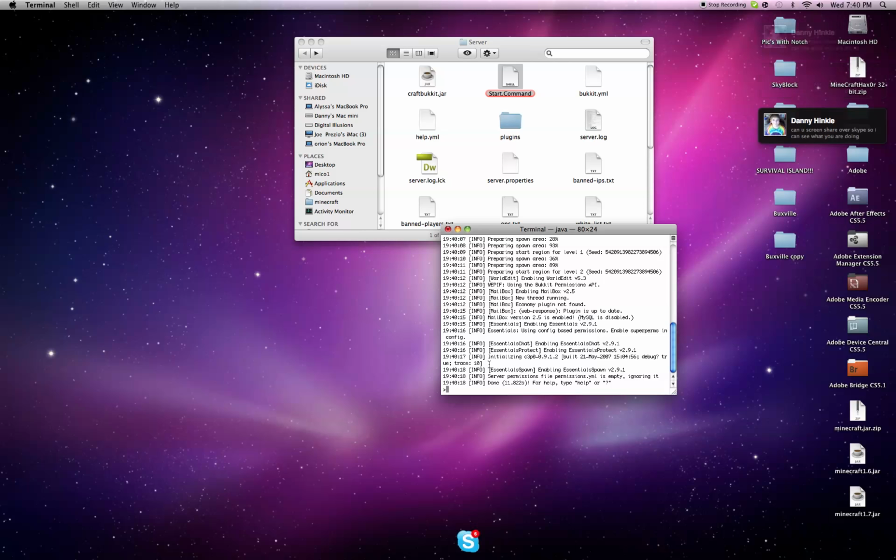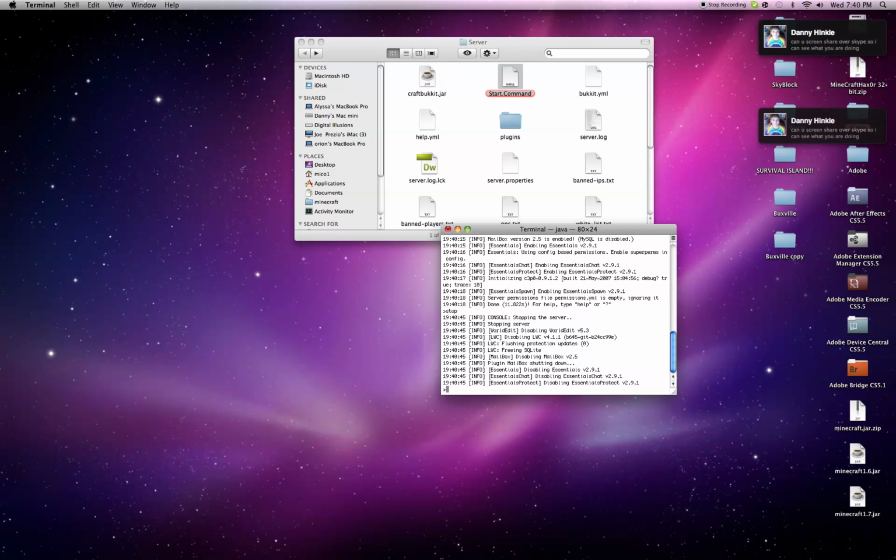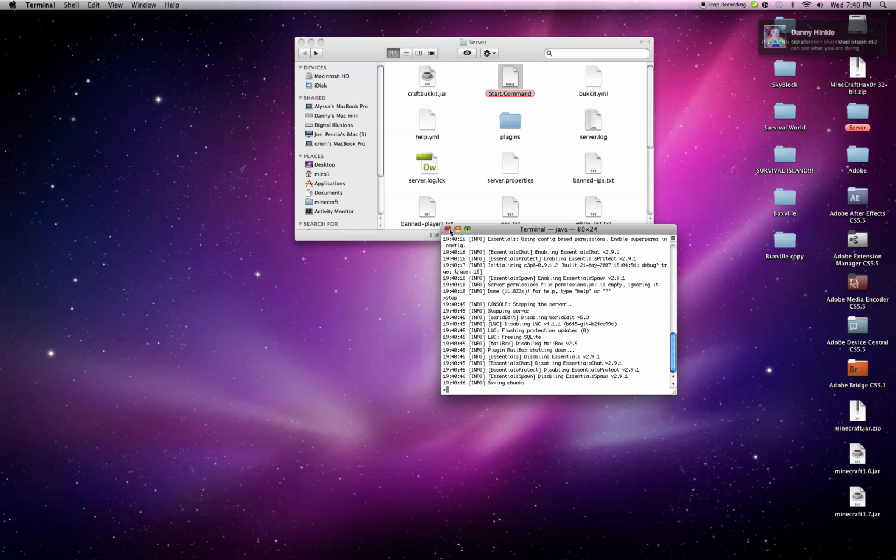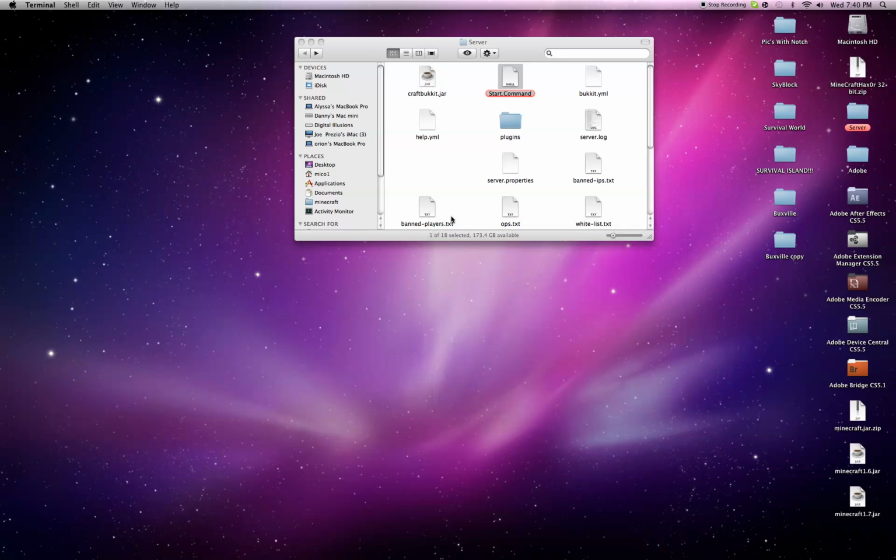There you go. That's how you get a plugin. So I'm going to stop my server. And there you go. That's pretty much it. Okay. And bye.